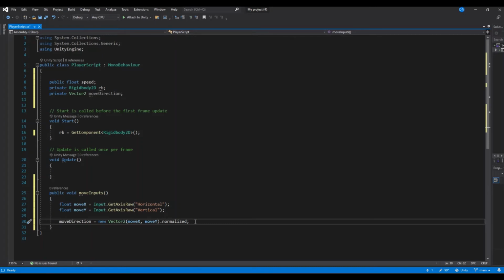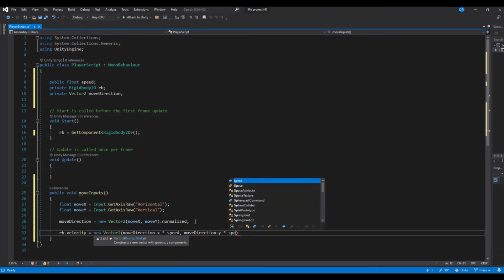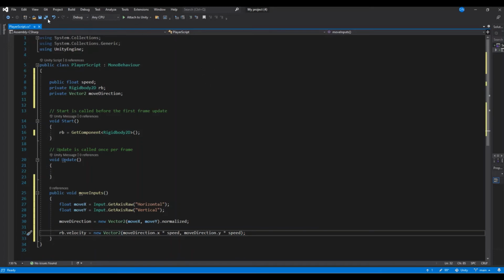Then we need to move. So let's say our velocity is equal to our new vector 2, and here we need again to take in our move direction dot x and multiply it with our speed, and we have to do the same for our move direction dot y, and we need to multiply it with the speed like this. So let's save this and head back to Unity.